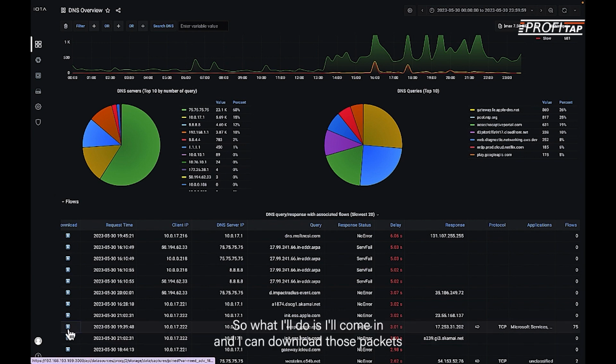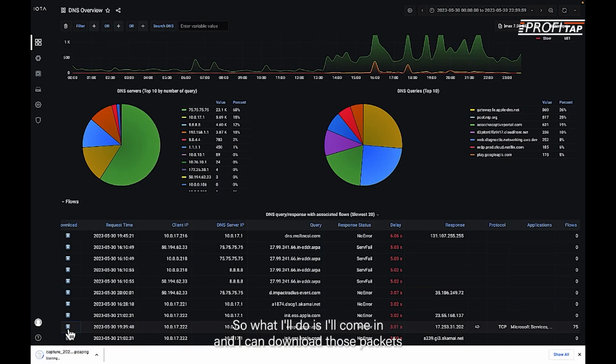So what I'll do is I'll come in and download those packets, and if I want to take a look and see what was going on with that DNS query and what flows were impacted by that, I can now download just the DNS query and those flows and analyze that in Wireshark.